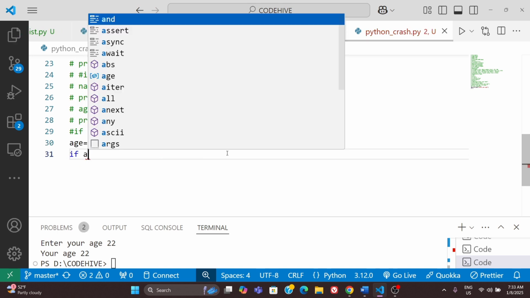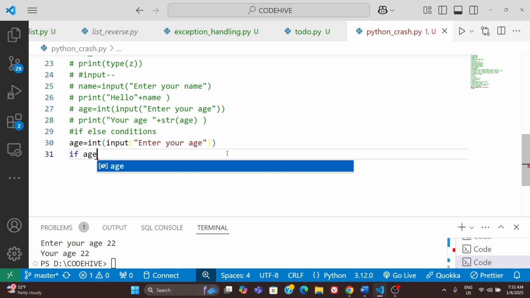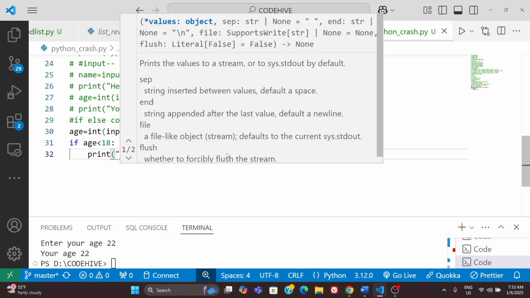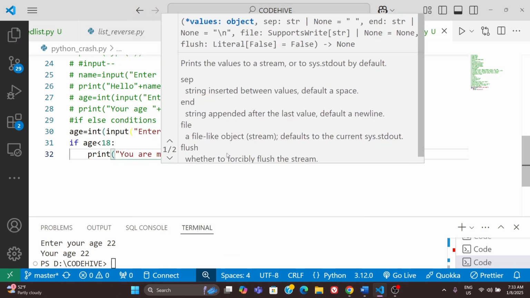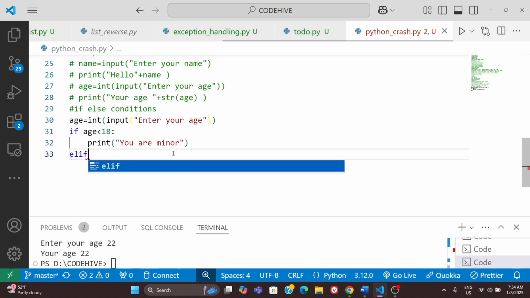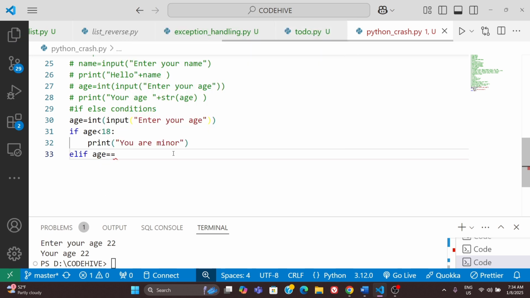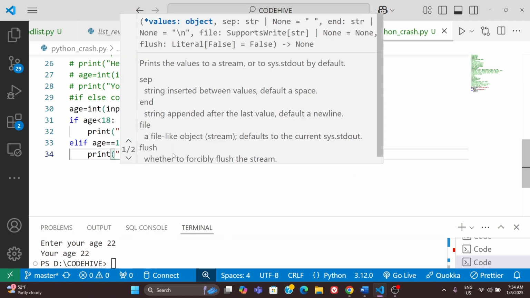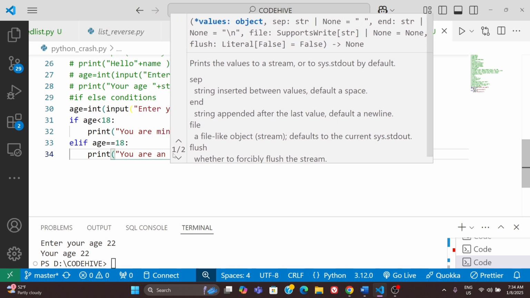And I'm checking if age. Okay. If age less than 18, we can say print you are minor. Okay. If that condition is wrong and I need to check one more condition, in that case we can use elif. This is short for else if. Okay. Elif I am checking age equal to 18. Okay. Age equal to 18, you can say print you are an adult.